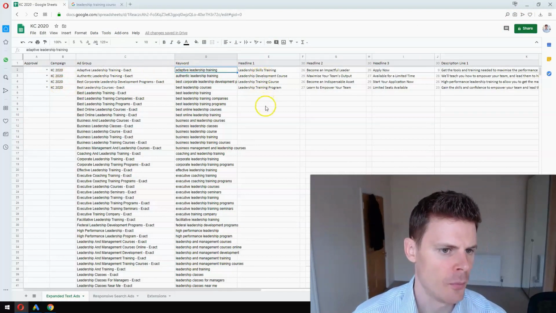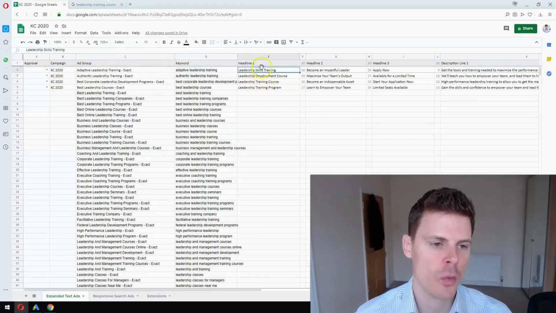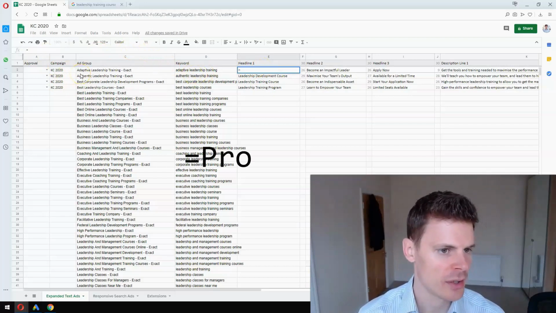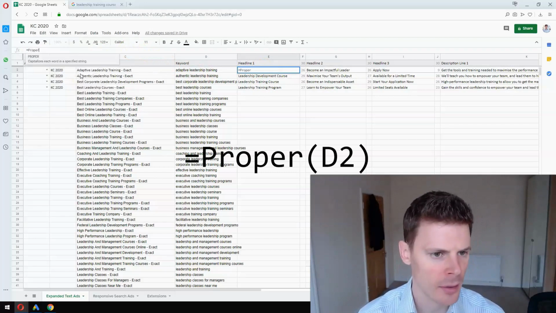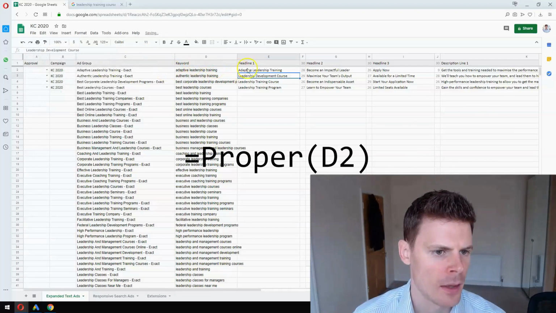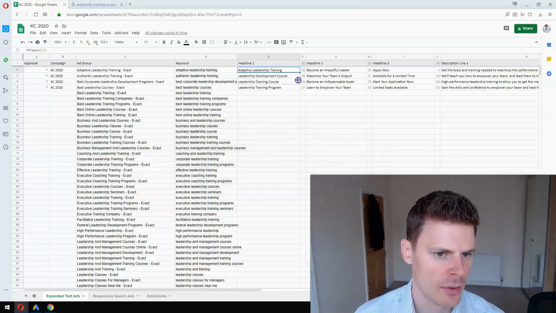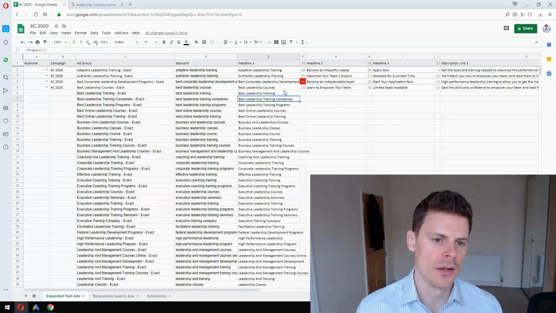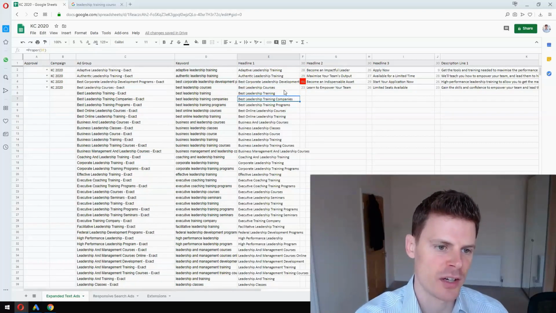And what we're going to do is we're going to put a formula here similar to the one we have used previously. So we're going to type in here equals proper D2. And then we're going to copy this down. Okay, so our headline one, remember, we want this to be specific to the keyword.